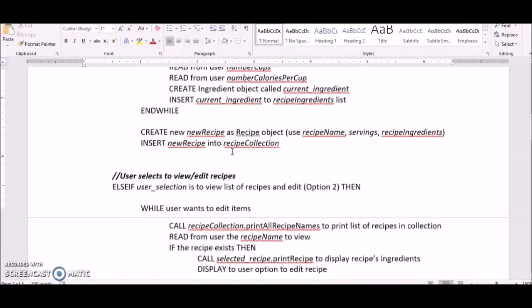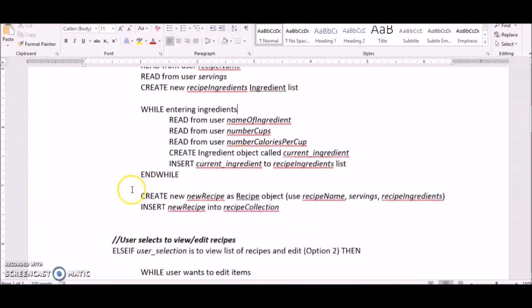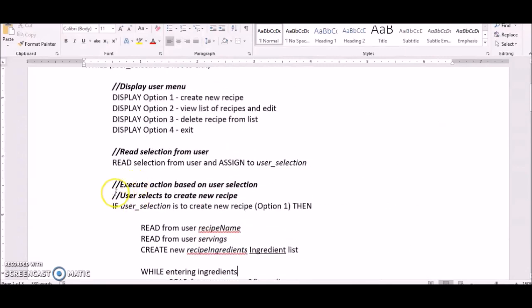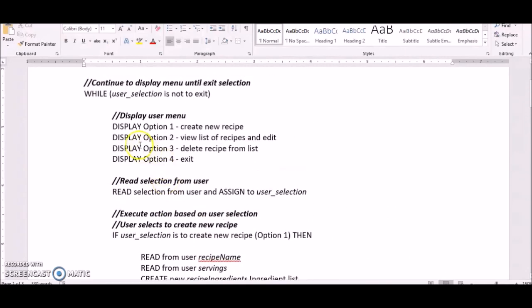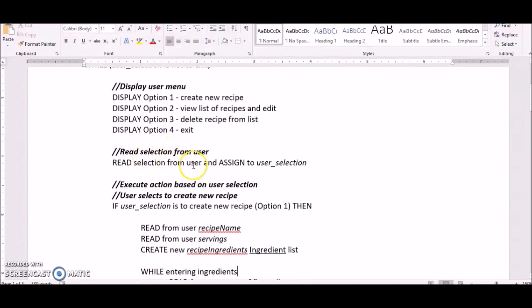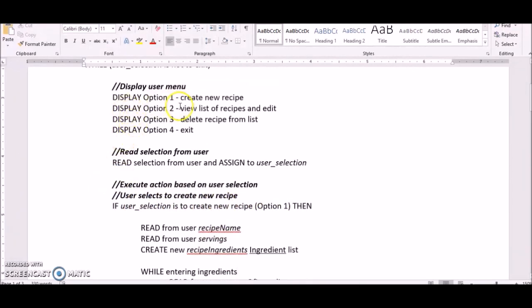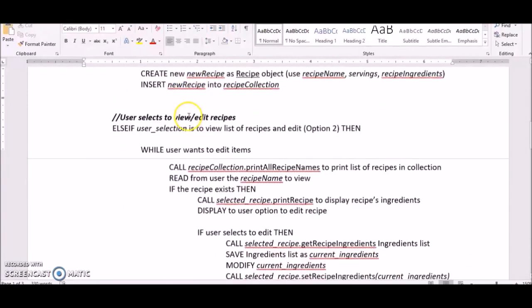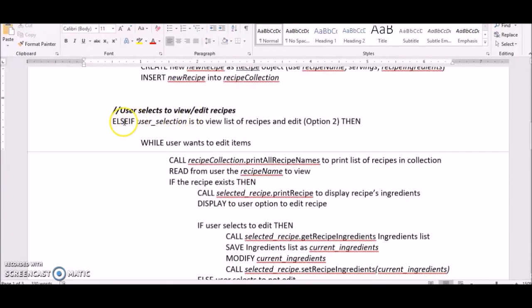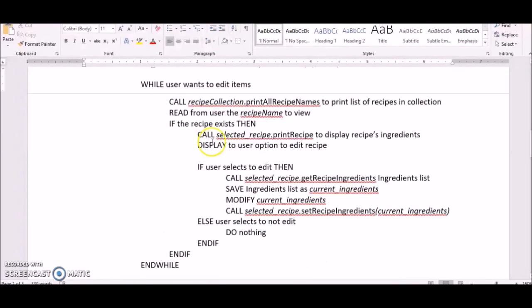So the next section, the next if statement. So remember, we have an if statement based on the user selection. So the user has these four options. The user makes a selection. And we have an if statement, right? Branching. So we have, if the user selected option 1, we create a new recipe. So what if the user selected option 2? So now we have this other else if. So this else if, the user selected to view the list of recipes and edit, so option 2. Then we have another set of code.